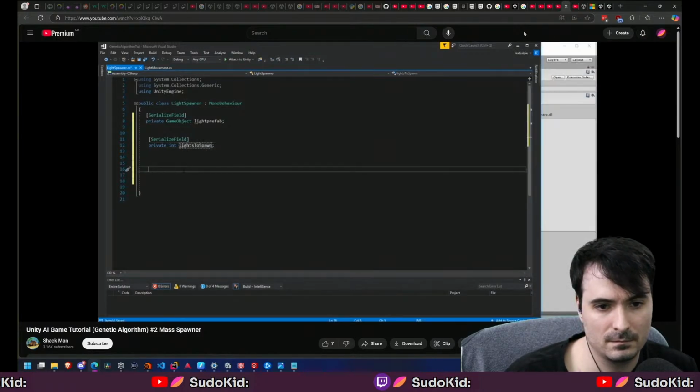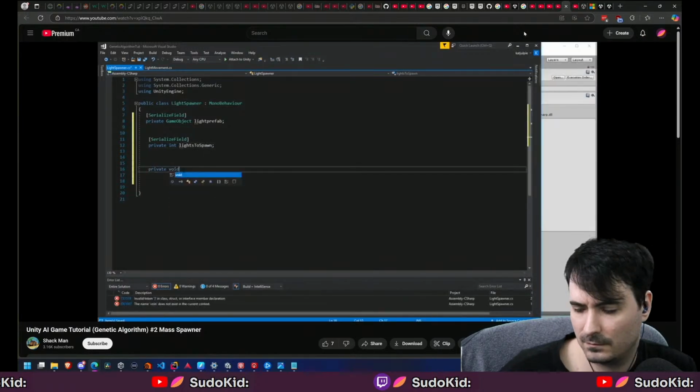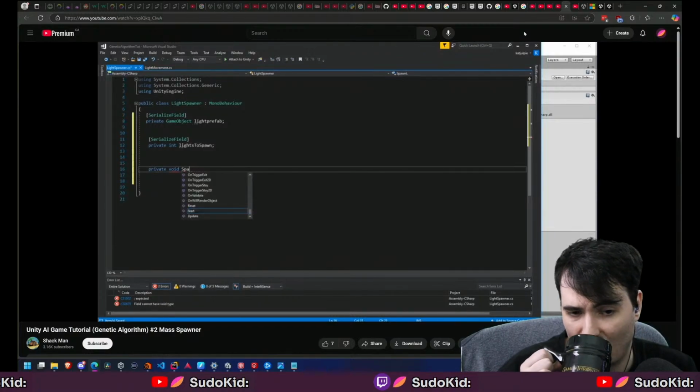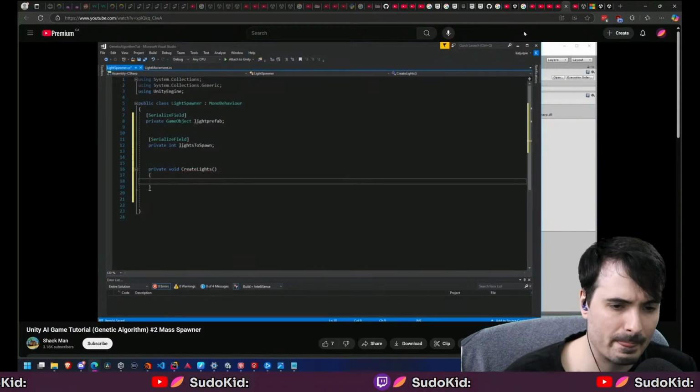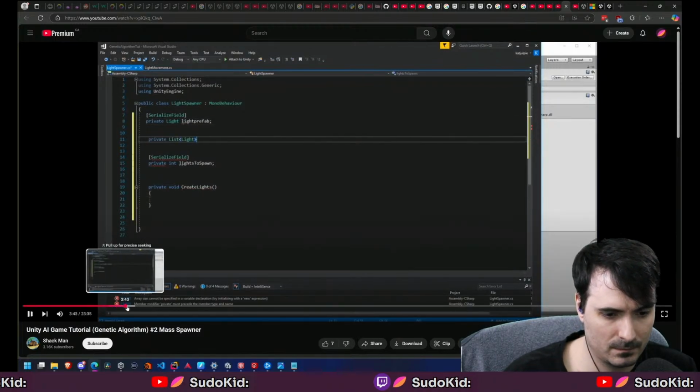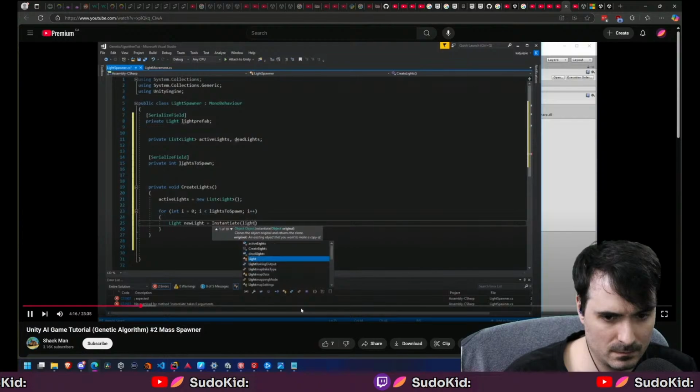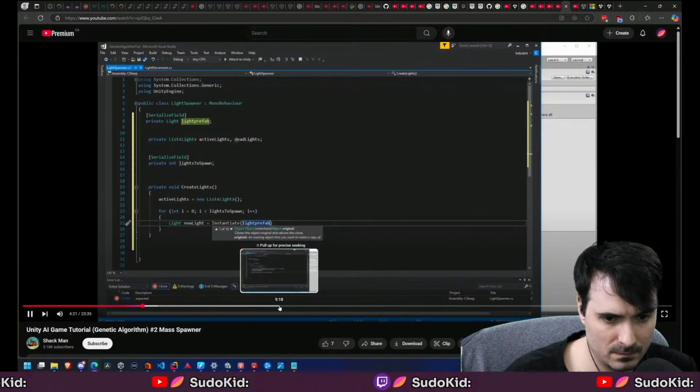And a function that is going to do that. So let's say private void Spawn. No, sorry. First of all, we're going to create the lights. And so we need a list to keep track of them.